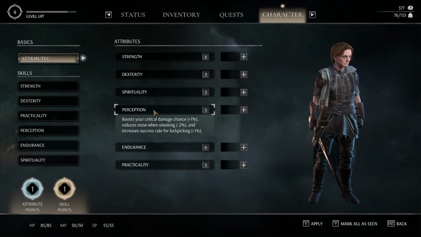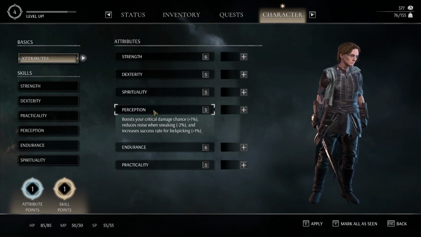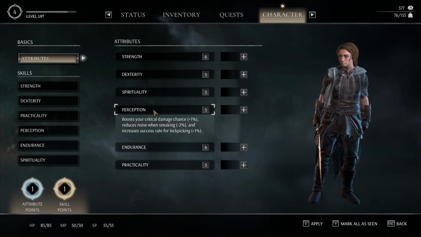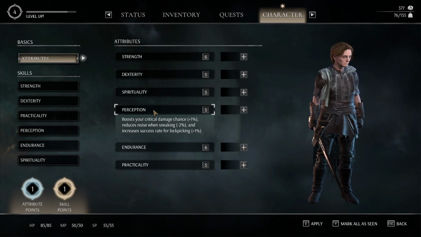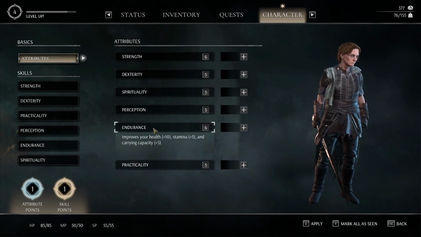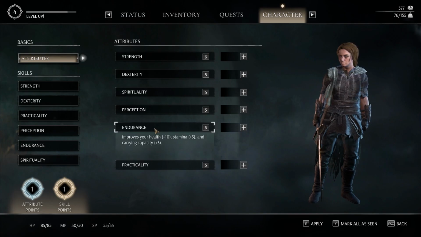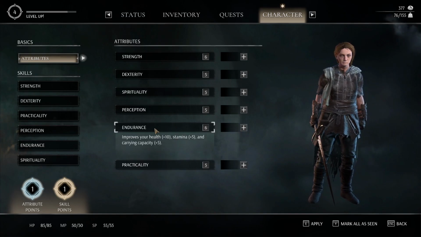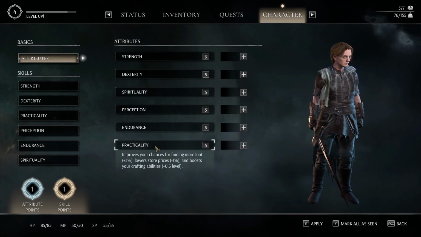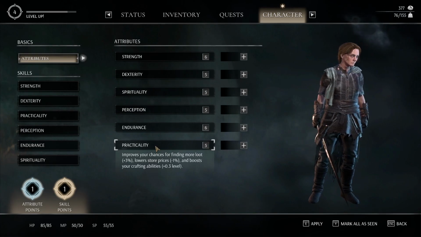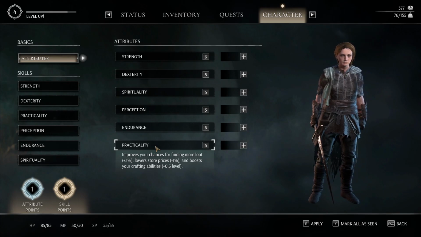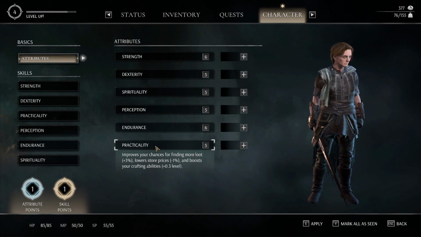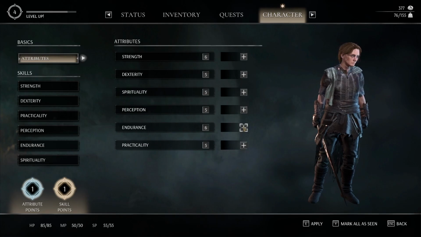I've not been subjected to much magic yet, but being resistant to it would probably be a good idea. Critical damage chance, noise while sneaking, success rate for lockpicking. Would be nice to make the lockpicking a bit easier. Improves health, stamina, and carrying capacity. All great stuff. Chances of finding more loot, lowers store prices, and boosts your crafting abilities. Would be nice to maybe invest in that. Let's get a bit more endurance.